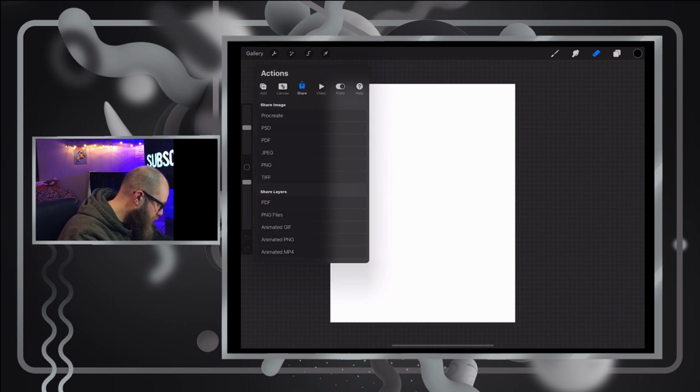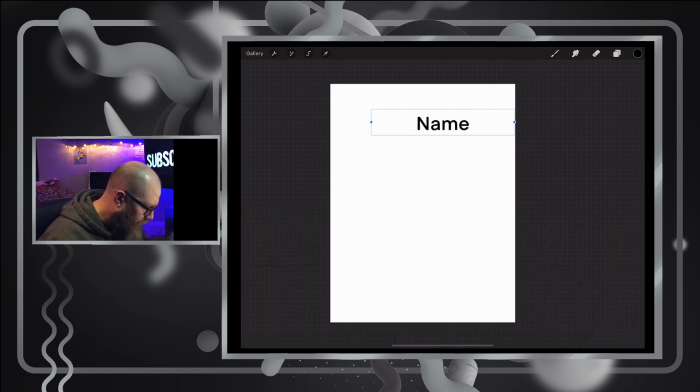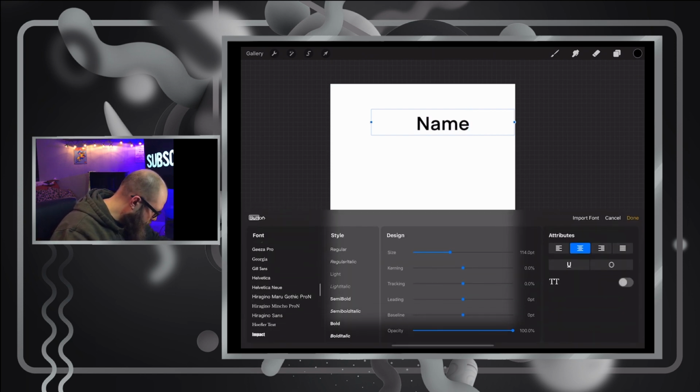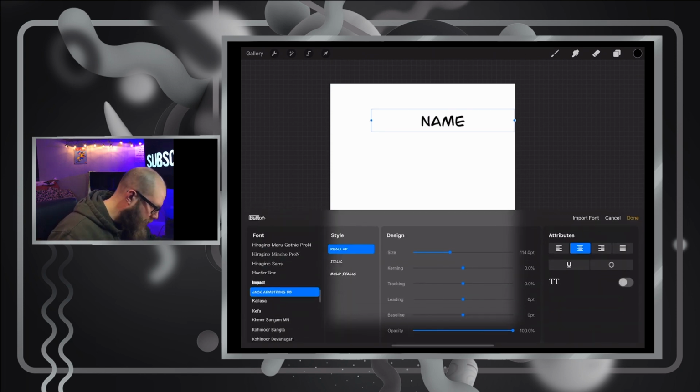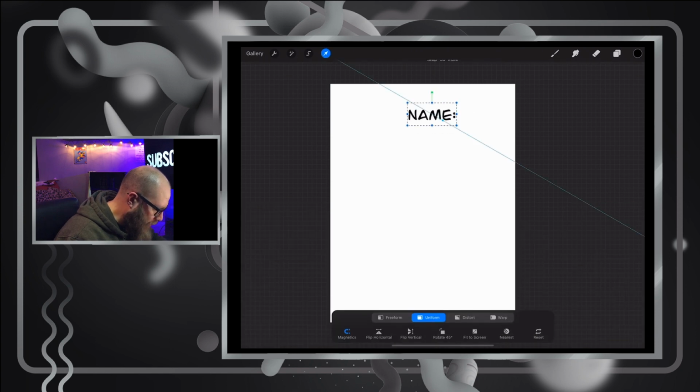Okay, so I'm starting here. I'm going to add text, and I'm going to start with the name. And I'm going to edit my style, and I'm going to keep a similar pattern going here. So I had my name, and I'm using the same font that I used on the last document. There we go. And that is a text spot right there.